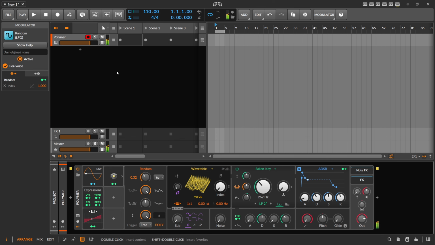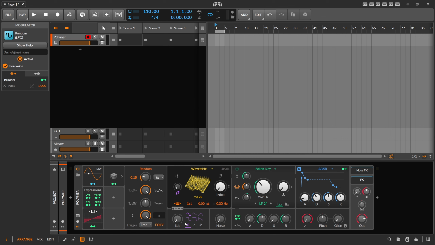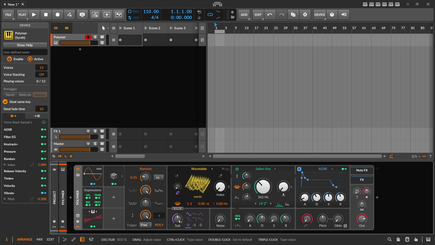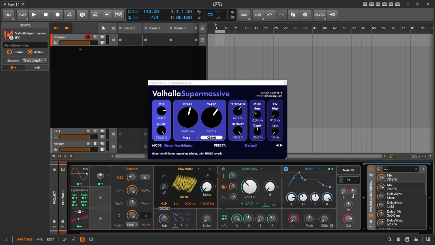And let's see. We want to remove maybe the fundamental frequency. We want to replace this with a sine. Open up the filter slowly, slow attack, slow release. And then we put the reverb there, Supermassive, yes.